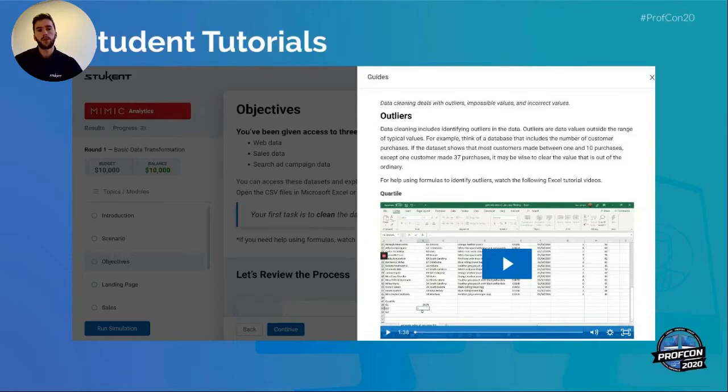Next, there are student tutorials. So in the upper right-hand corner, if they click on the help button, there are guides and there are tutorial videos that show them how to do specific Excel functions. So outliers, how to find an outlier. Well, use the quartile function. We show them specific functions that will help them with what they're doing in the round.